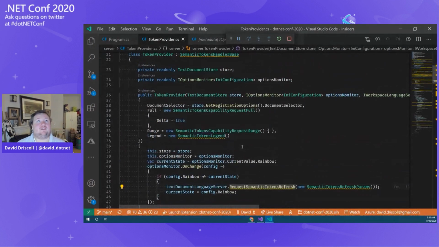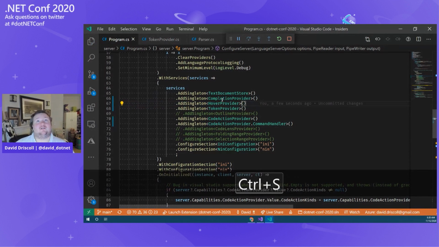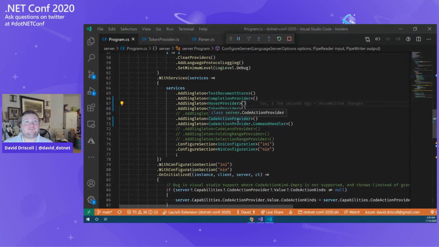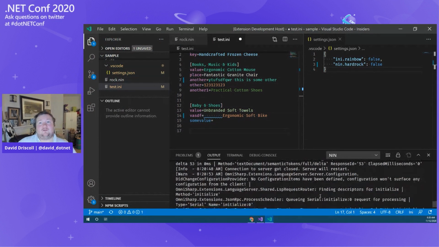Now, I mean, it wouldn't really be a useful server without something like completion, right? So let's turn completion, and we'll turn hover on as well. So I can take some questions here in a moment. So we'll come through, we'll take a look. Server's restarted.